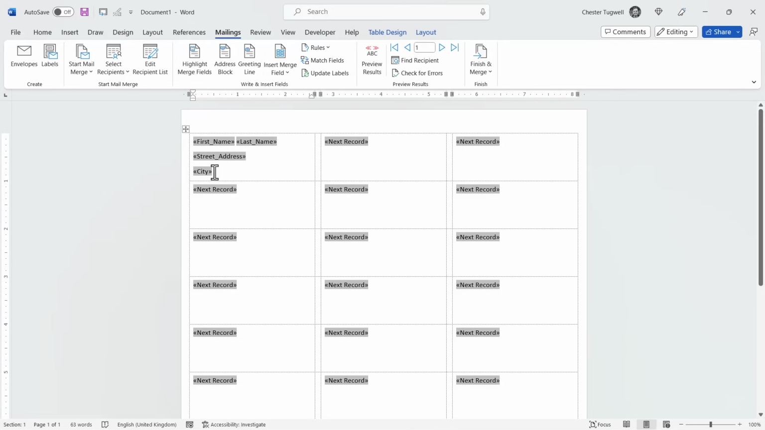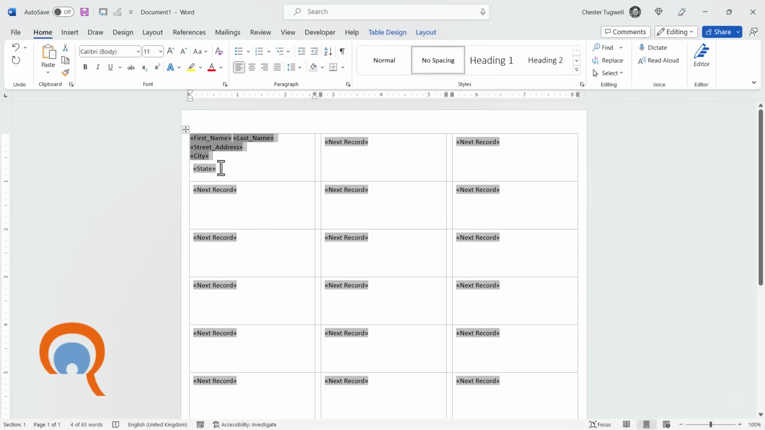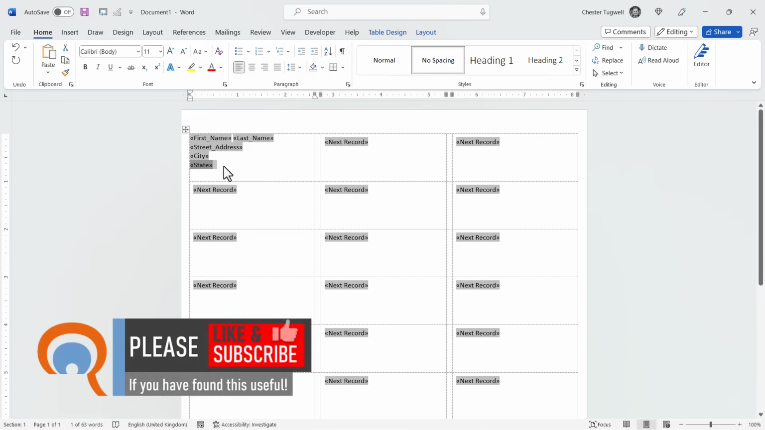And you can start to see that we have a problem. We cannot see all the fields in this cell. Now, the way around this is to select all the fields in that cell, go to the Home tab on your ribbon, and change the style that's being used from Normal to No Spacing. Now I need to catch State as well. And now you can see you have less space between the lines in your address label, which means you can see all of the fields.